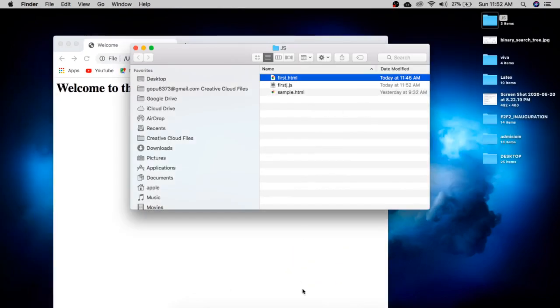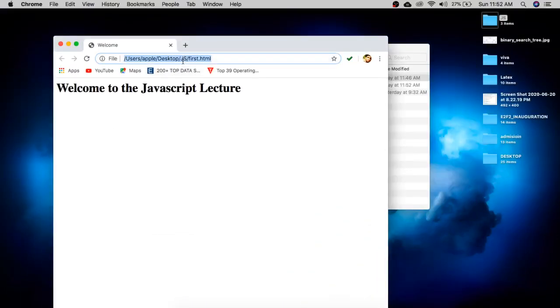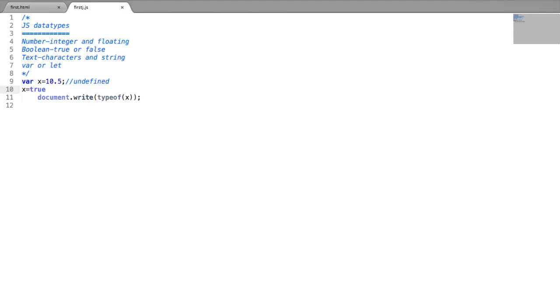let's see, here we have true. You can see that the data type shown there is Boolean. So these are the different data types that you have in JavaScript.